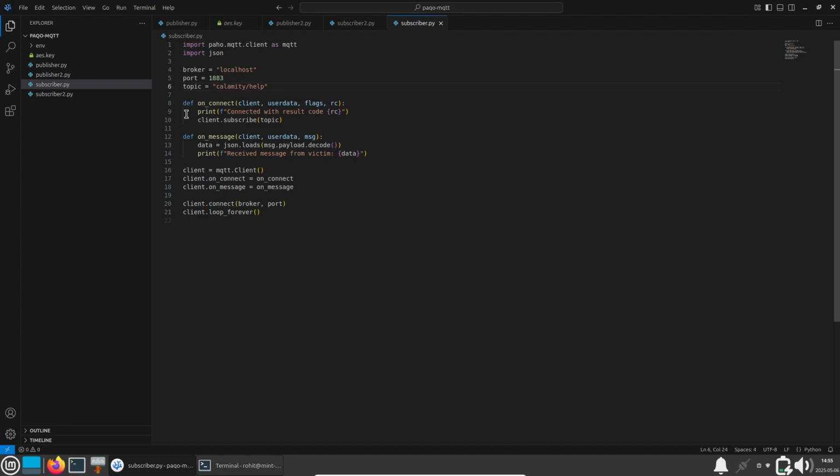So on connect will simply try to connect with the publisher using the broker and the port, and upon successfully connecting it throws a message in the terminal saying that connected with a result code. And you can see we use the subscribe method from the client library.